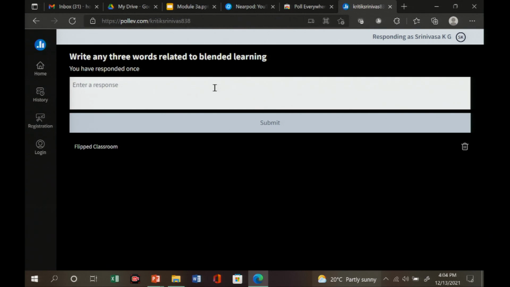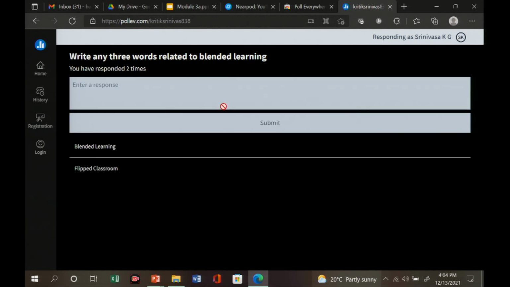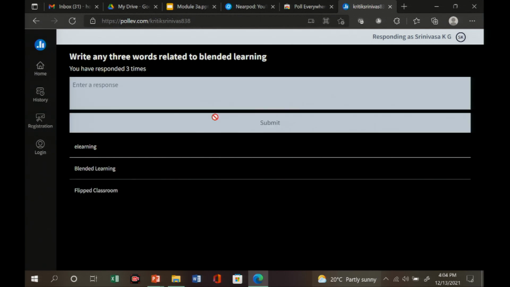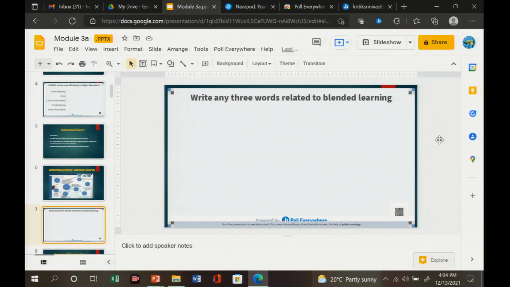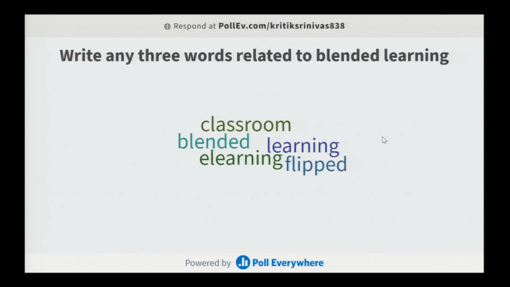Okay. Then I will ask one more: blended learning. I will ask e-learning. So, these are the 3 words that I have written. Just go to the slideshow, and whatever I have typed there is reflected on your slide. So, you can collect the different responses from all the students and you will understand what the learners are actually understanding about your presentation.